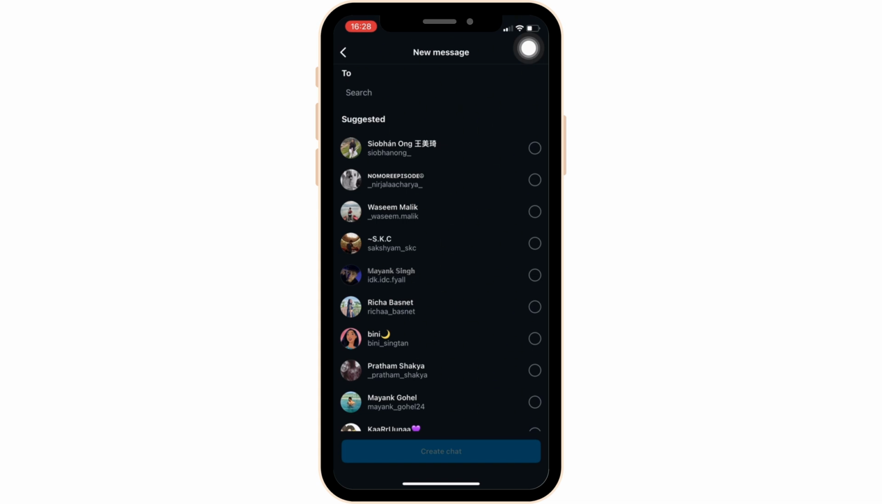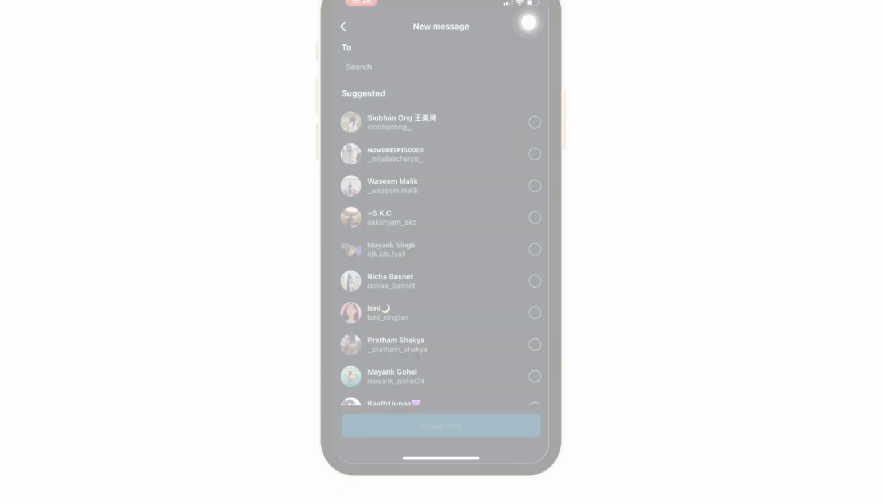Once you have that option, all you want to do is click on it, and then follow the on-screen process, and your broadcast channel will be created successfully. So that's all for today, and this is simply how you can create a broadcast channel on Instagram.